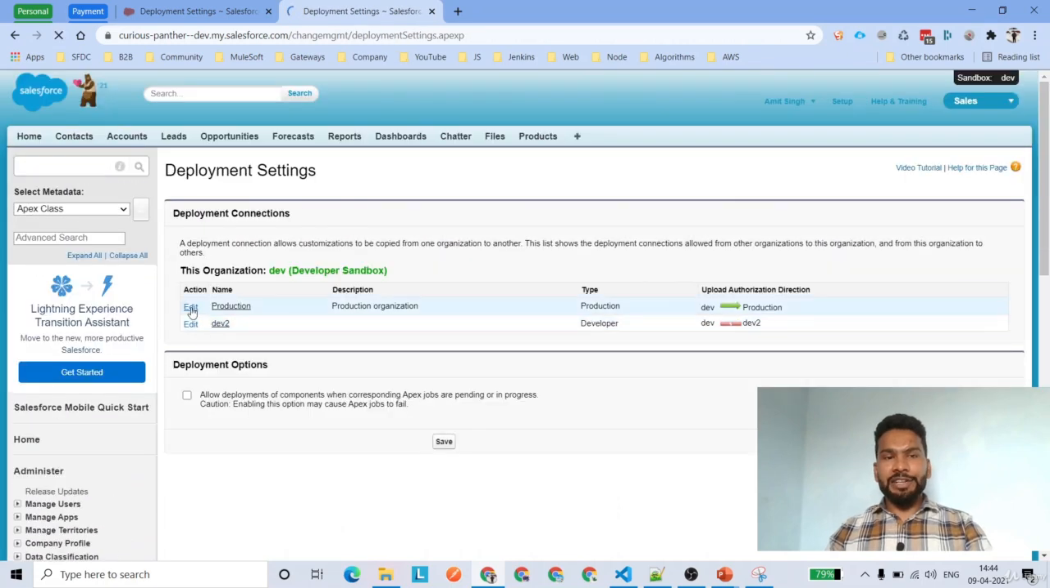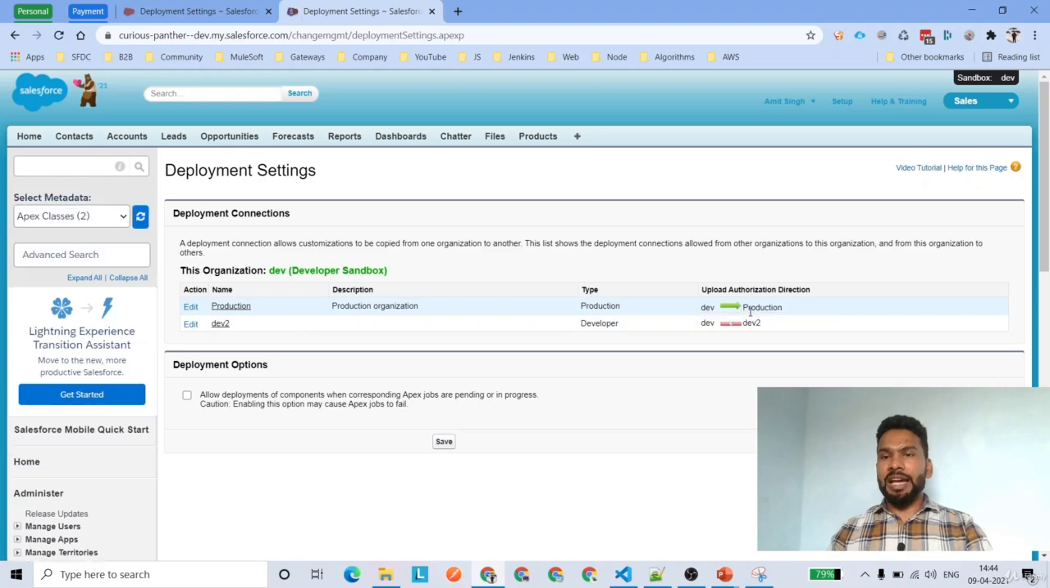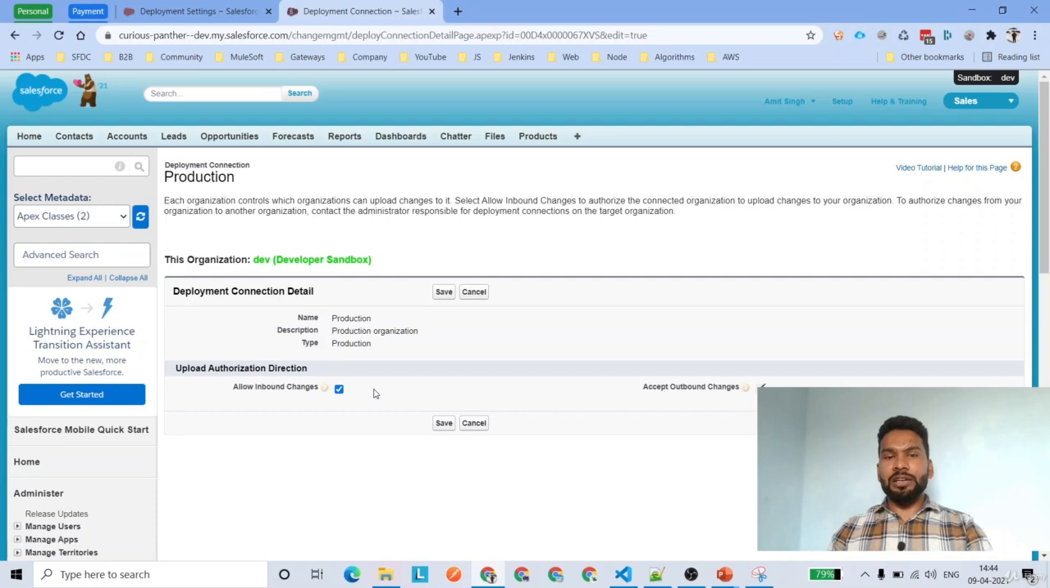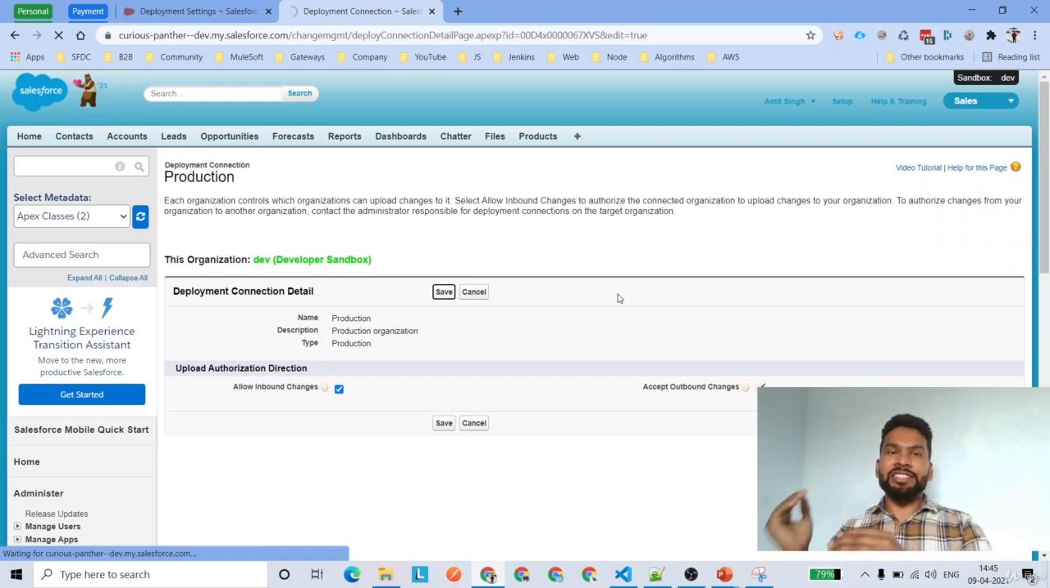Go ahead and do the same for the production environment. You can see dev can send to production, but dev cannot send to dev 2 and cannot receive from dev 2. So I'm going to say allow inbound changes, and click on save. It is going to allow changes from the production environment as well. That means now we can send or receive data from production to dev and dev to production. That is how the setting works in case of changes.